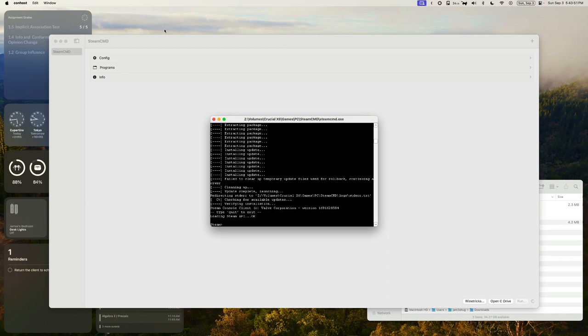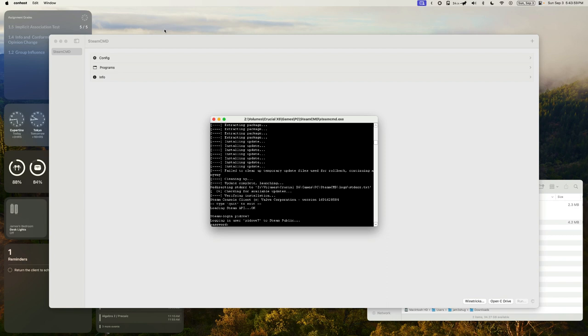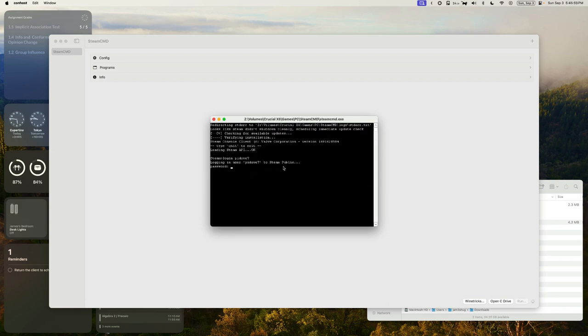What we're going to do now is type login and then type in your Steam username. Now it's going to ask for a password. And I'm going to pull mine up. Give me a minute. Now it'll just leave this field blank so you won't see anything when you're putting in your password. Type it in, hit enter.